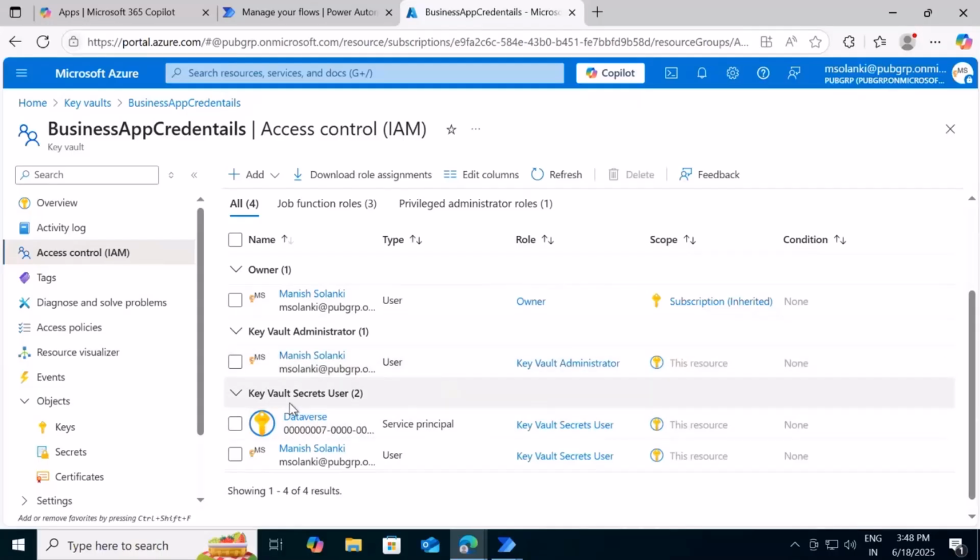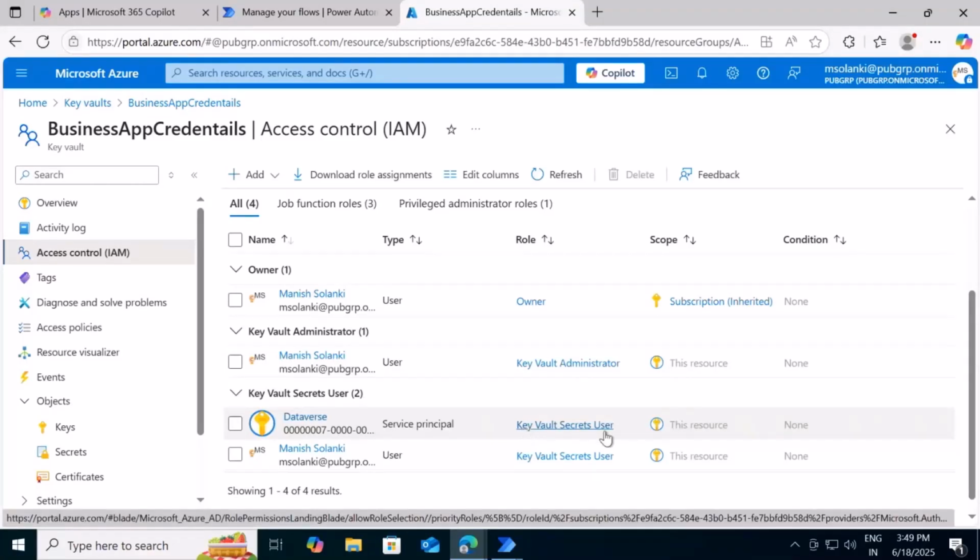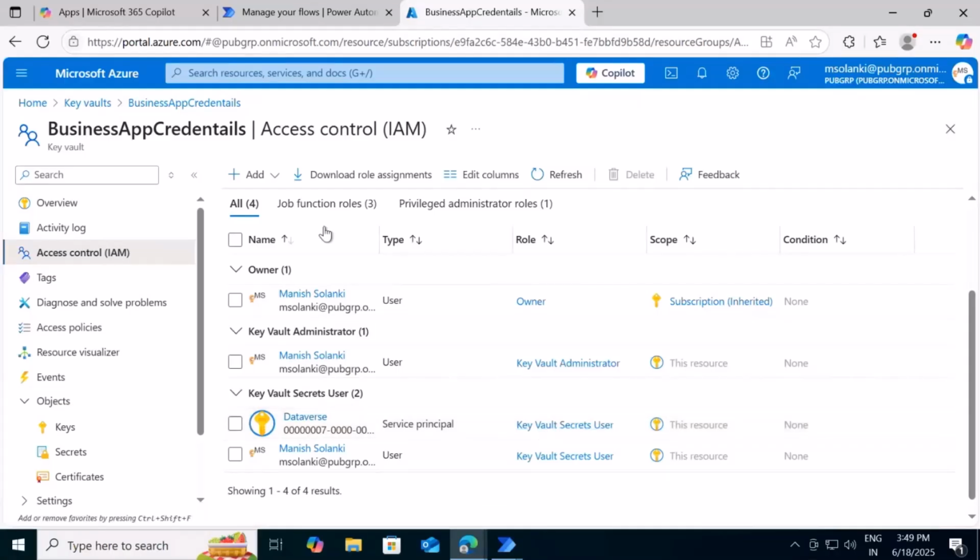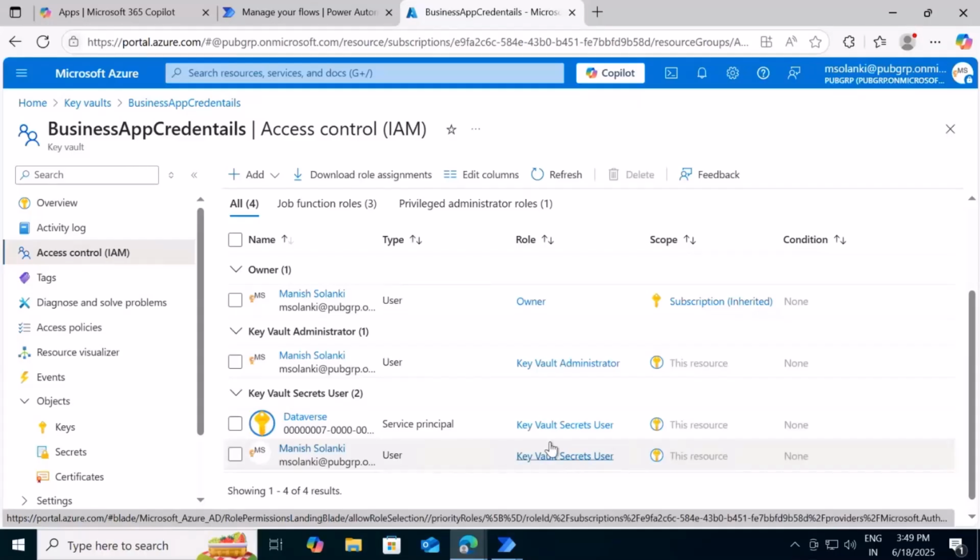Then two essential permissions we have to give. One is for the Dataverse application. This has to be the Azure Key Vault secret user role permission. This role is necessary, else you won't be able to register this secret key into the Power Platform. And another one is the maker who is registering this secret in the Power Platform, who should also have the Key Vault secret user permission for this particular secret key.